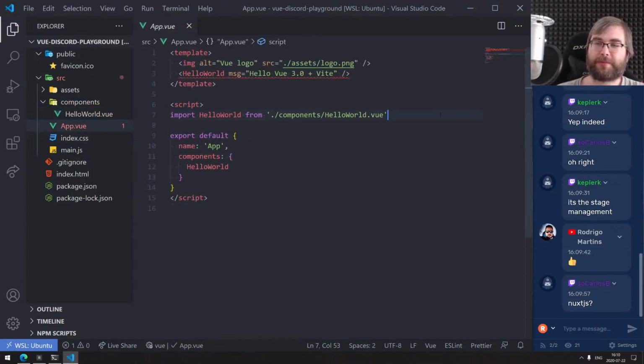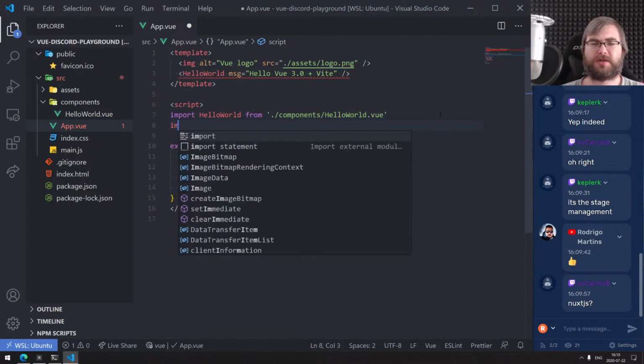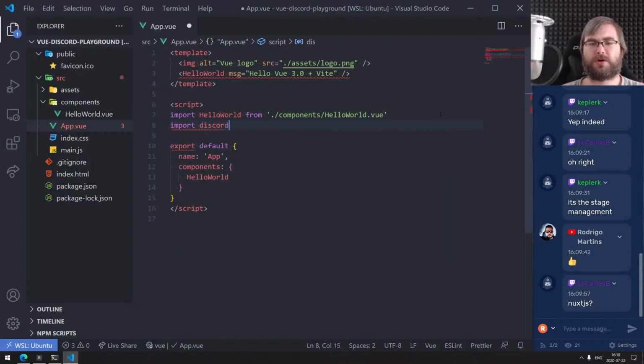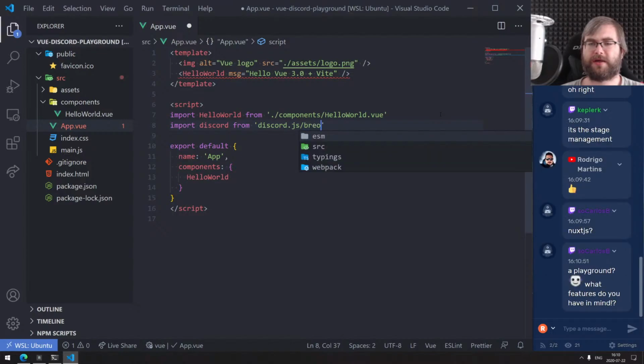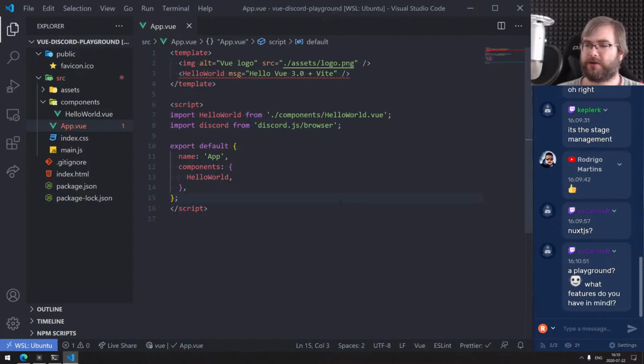All right, so we got our app. Let's just try it here. So we can import Discord from Discord.js. I believe there is a build for the browser or something. I think it was something like Discord.js/browser. There you go.